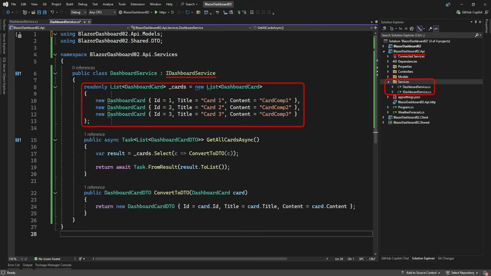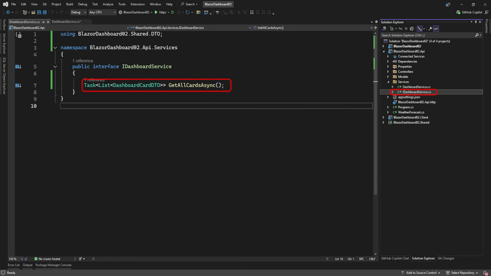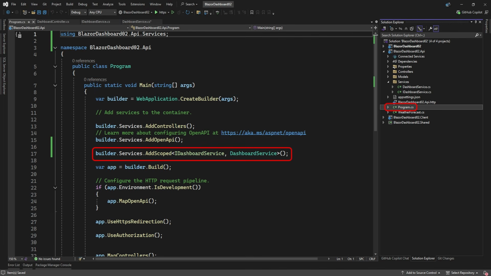Add a services folder and a class called DashboardService. This will inherit from an interface with the same name. Here we simulate persistent card data from a database. Notice this is a list of dashboard card model objects. We have one public method our controller endpoint will call. It will convert the cards to their DTO format and return the list. The interface simply contains the one public method in the service. And don't forget to register the service in the program.cs file.